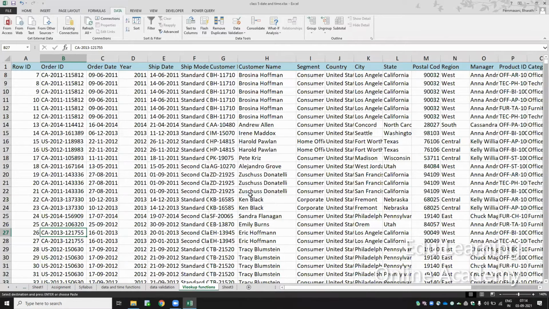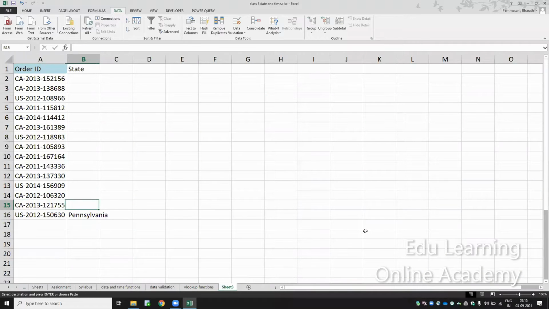Okay, I got the lookup value here. Which column value do I need from here? Second column, third, fourth, fifth, sixth, seventh, eighth, ninth, tenth column. So I need the state, the 11th column value. I'll copy it, come back here, and paste it here. So team, are you clear with this?